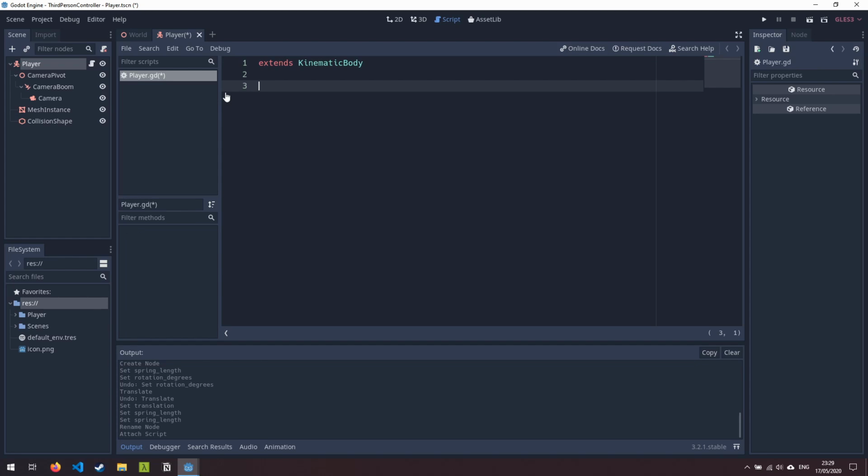We're going to start off by declaring some variables. So we're going to say export var speed, and we want this to be a float, and we're going to set it to about 20. We're going to have an acceleration. Again, this is a float, and for now we're going to set this to 15. We're going to have another variable here called air acceleration. Again, this is a float, and we're going to set that to 5.